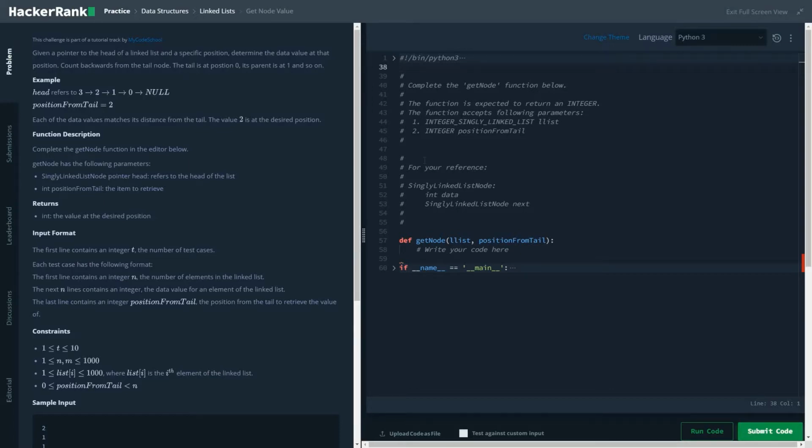So the basic problem statement states that there will be two parameters given in the function getNode. One would be our linked list and the second would be an integer value, named position from the tail. So you have to count the number of steps backward from the tail, equal to the position from the tail value, and you have to print that value. Instead of counting from the left hand side, this time we'd be counting from the right hand side, from the tail. So this is the basic problem statement.